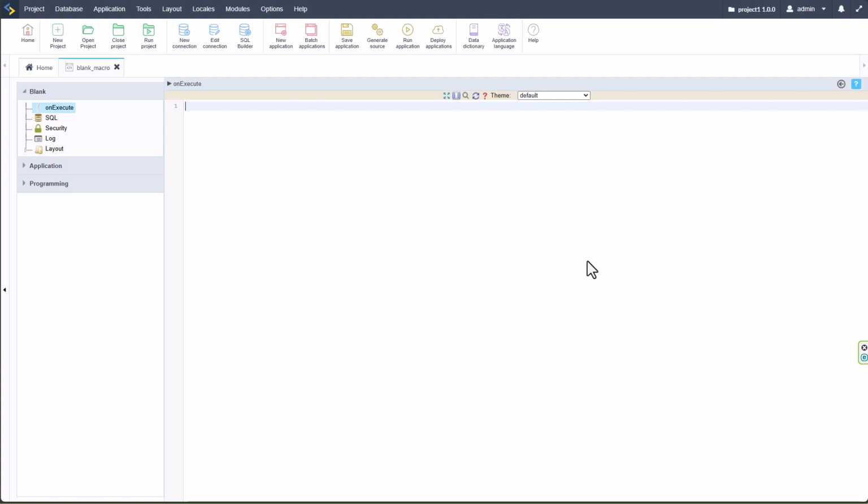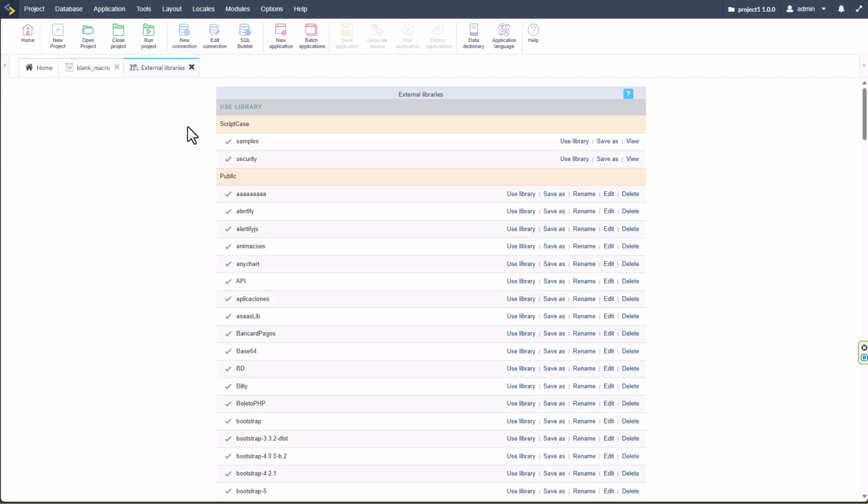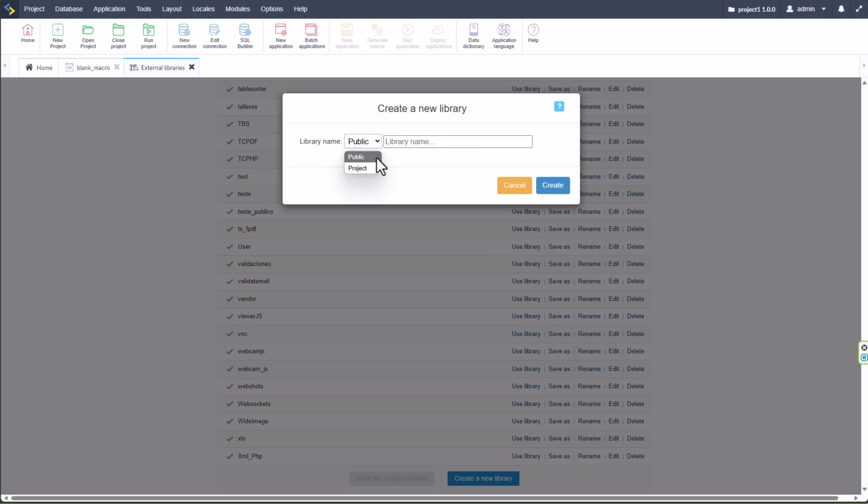Now the most important thing about this macro is that you first of all need to have your libraries prepared. So let's just have a quick look at that. So here in our tool menu we have external library, and within external libraries we have available public libraries as well as project libraries. And we can select the type of library that we want just by simply selecting it, public or project.